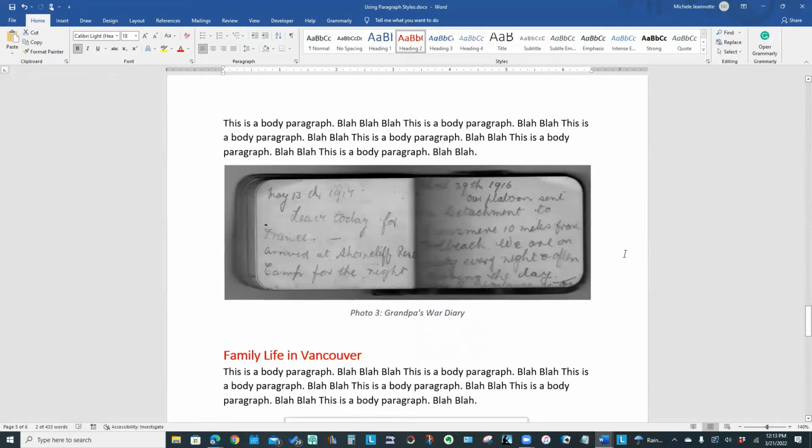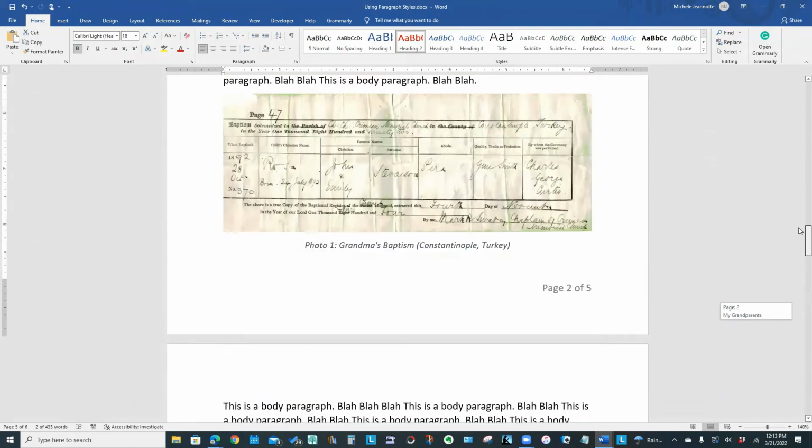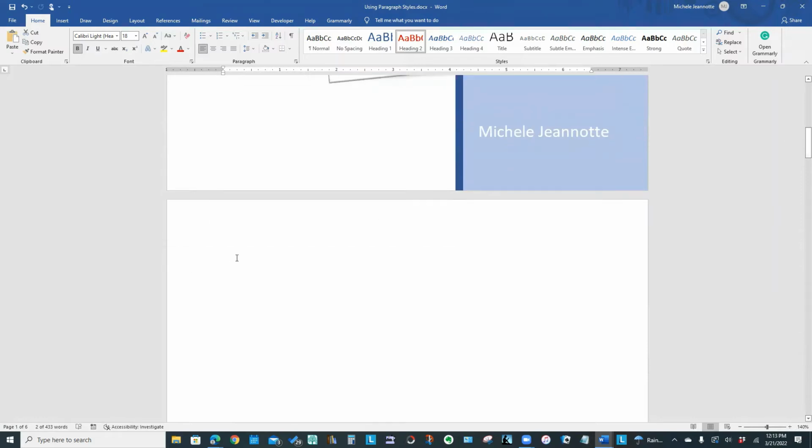If you think about the fact that when you're writing up your family history, you will easily have hundreds of pages if you are trying to document everything, being able to update things like your headings in a consistent way becomes very important. The other reason for using paragraph styles is that Word has built-in features to automatically create a table of contents.